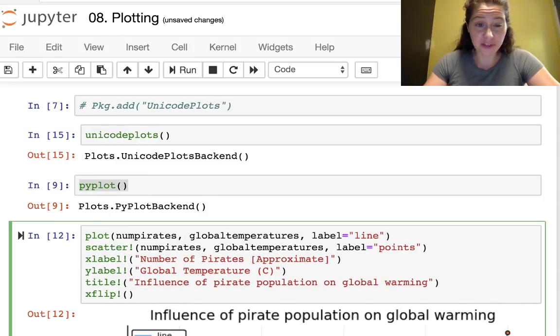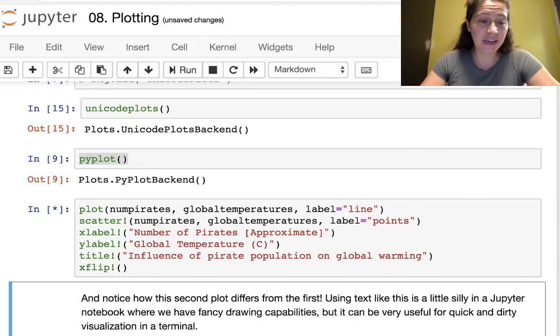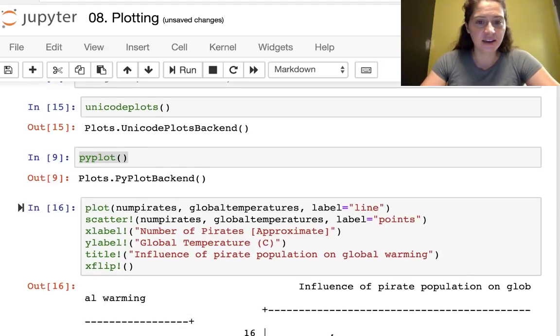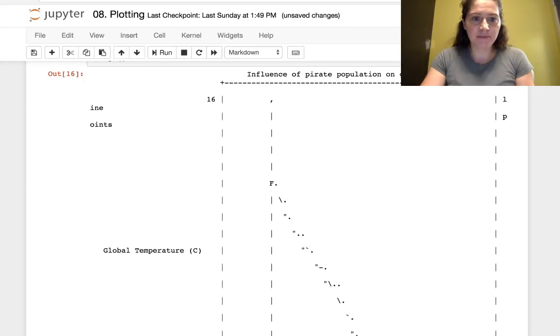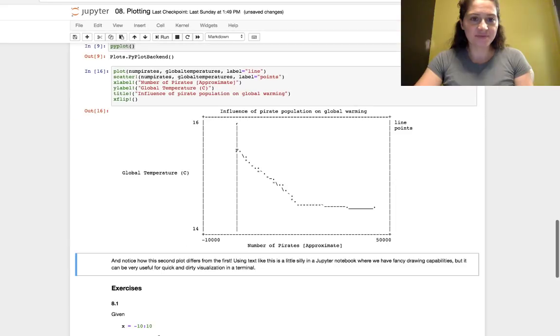which doesn't work perfectly in this particular context because it doesn't seem to have the xflipbang command, but just to give you a sense of what a very different backend might look like. Oh, and it needs to be smaller for you to see what's going on here. There we go. Okay, so if I make this plot much smaller, then you can actually start to see it. There we go. Okay, so that's Unicode plots.